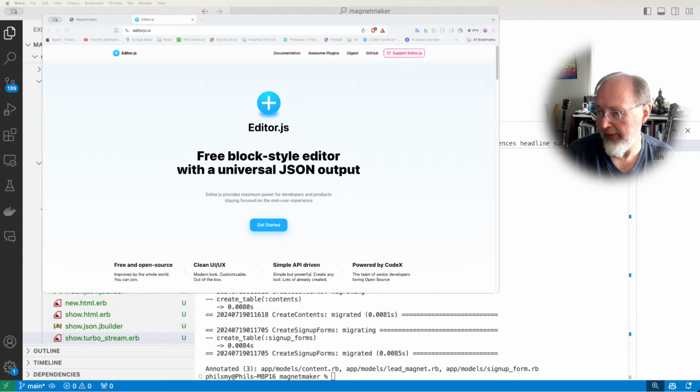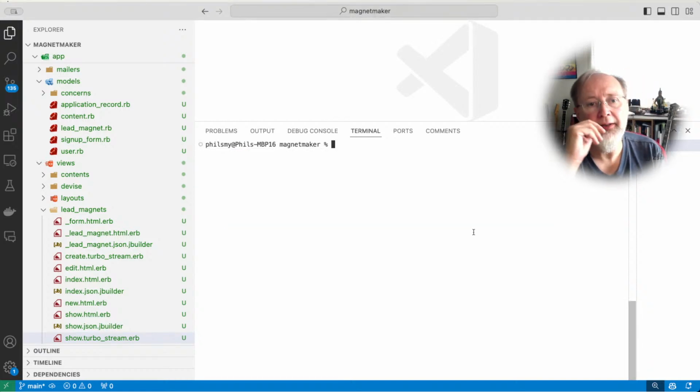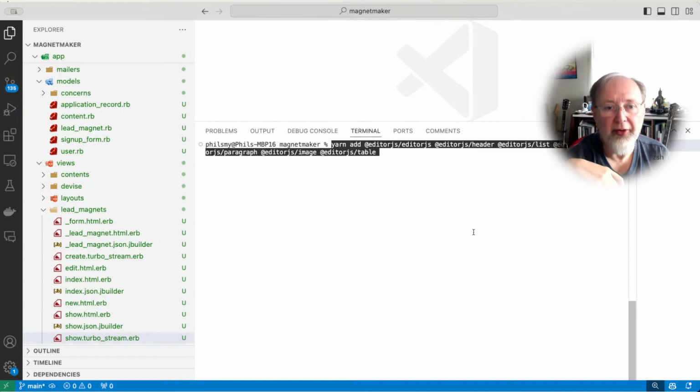Takes about 15 minutes, so settle in. The first thing we need to do is add in all of the stuff for the editor. And like I say, we're going to use yarn, so we're going to add these in using yarn add. And the way editor.js works is that everything is a module. I'm not necessarily sure I'm a big fan of that, but that's the way it is. So we're going to add in all this stuff.